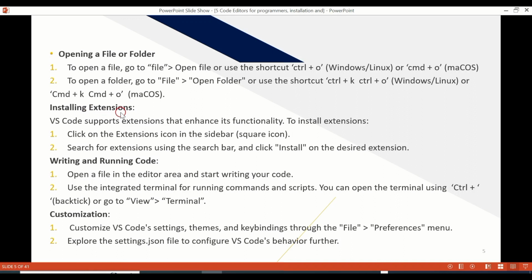Now, for installing extensions, VS Code supports extensions that enhance its functionality. So to install some extensions that might be useful for you when you are coding, first you click on the extension icon. You will see that on the left in the sidebar, a square icon. Then you search for the extension using the search bar, whatever extensions you want that will enhance your coding. As we go on in our coding, we are going to explain how to download or install any extensions of your choice that will help you. So you click on install on the desired extension you want.